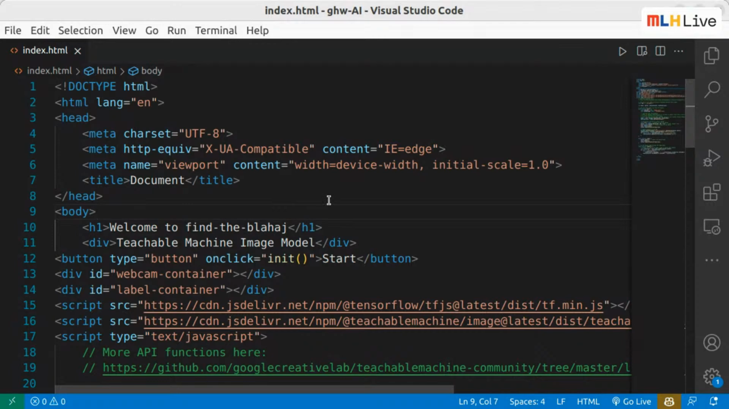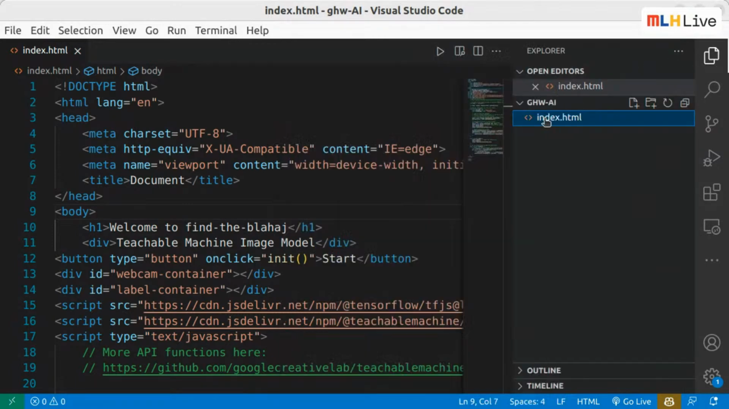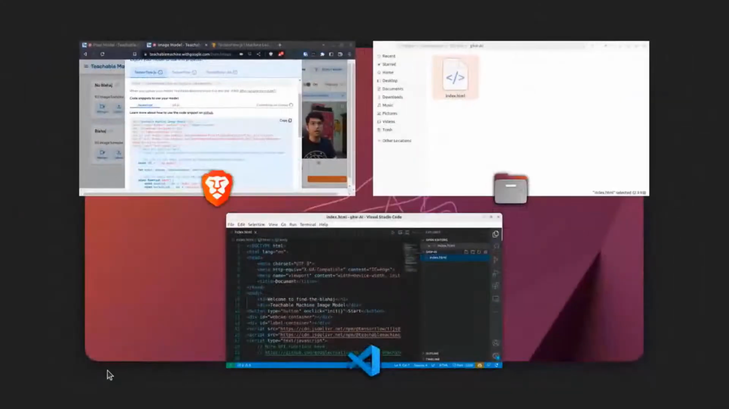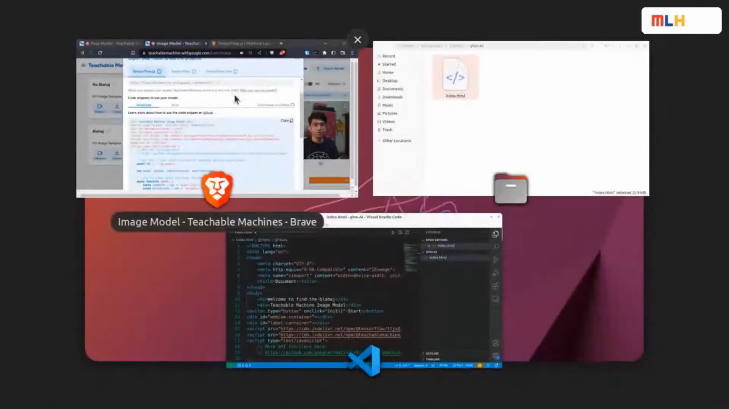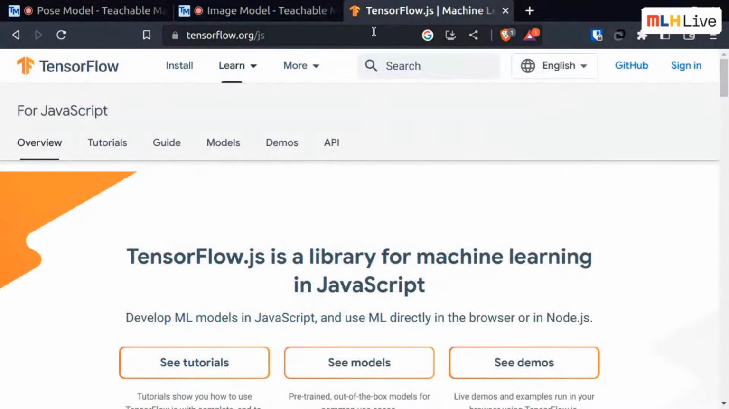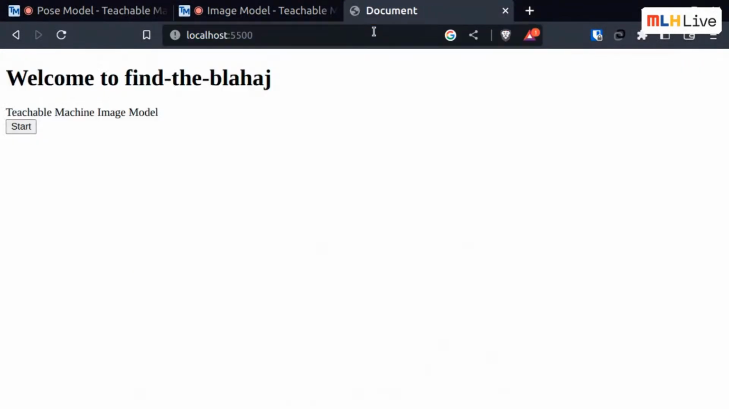This is done. So let me go ahead and open it in my localhost server. It is running in port 5500. Let me go back to my browser. Open localhost 5500. Welcome to Blahaj. Let me start this. Is it working or not?